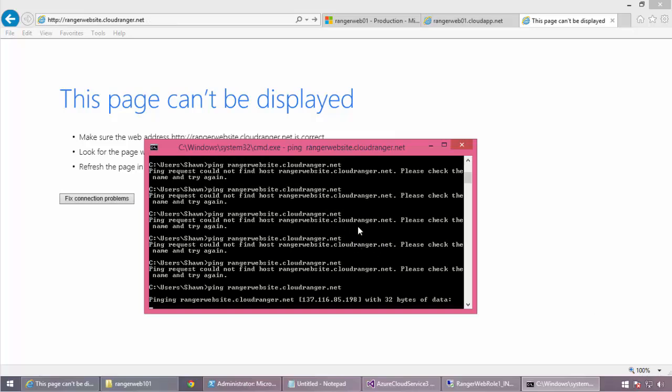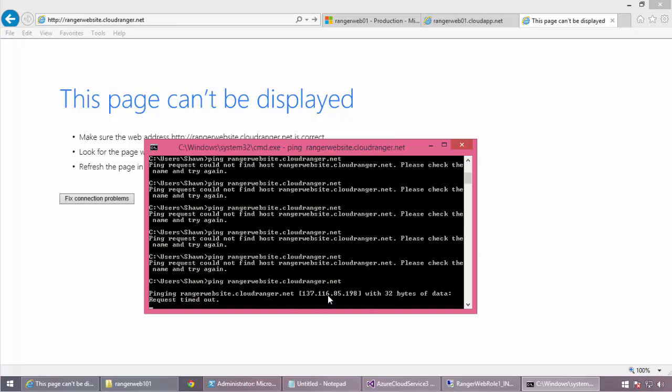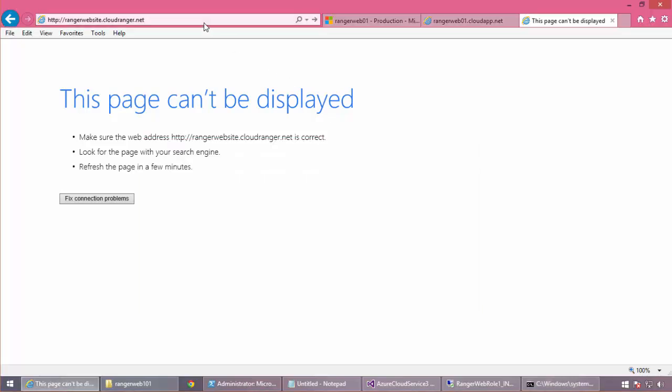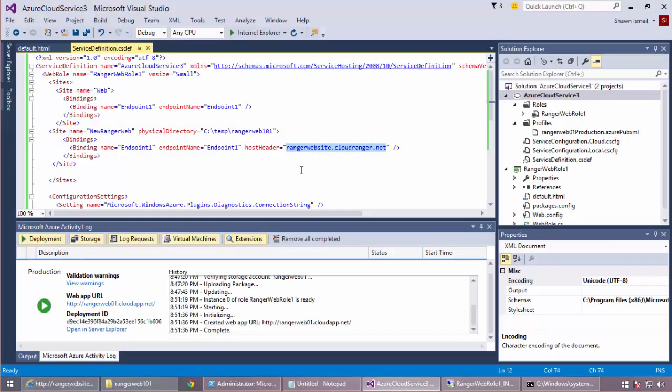All right, I kept pinging over here to see at what point it starts resolving. So it looks like it resolved right now. Let's come back to our website here, hit enter. All right, so this is Ranger Web 2. This was website 1 where we went with the cloudapp.net, and here we went with the hostname that we entered within Visual Studio. So we now have two sites on the same web role.